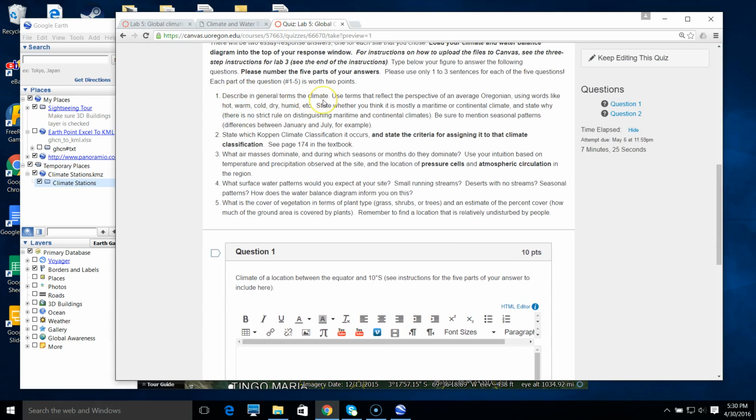So first, you'll generally just be describing what you're seeing there in terms of the climate of that location that you selected. Of course, you're using terms as if you were describing this to a friend, a family member, or just an average person on the street in Eugene. You're trying to use words that compare this climate to a traditional Eugene sense of climate, whether that's warm, cold, dry, wet, whatever it may be.